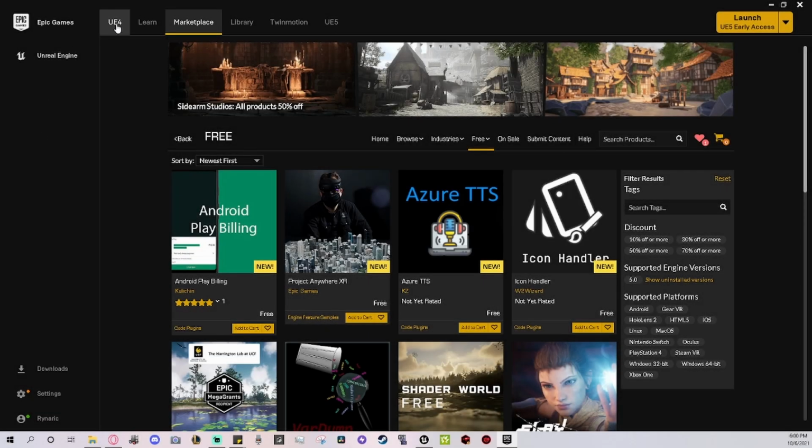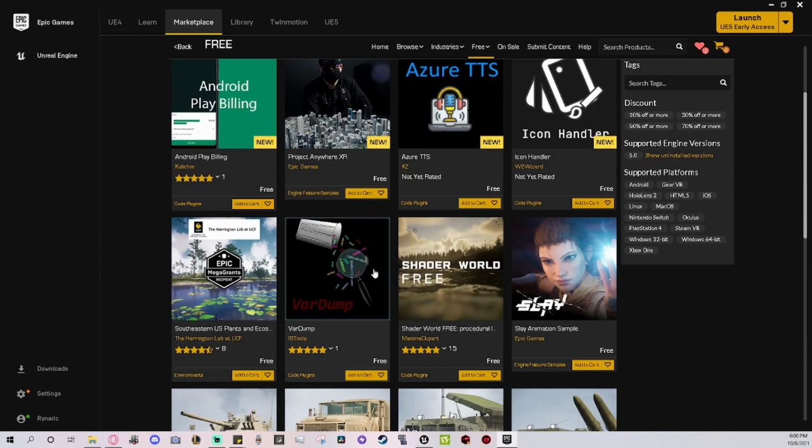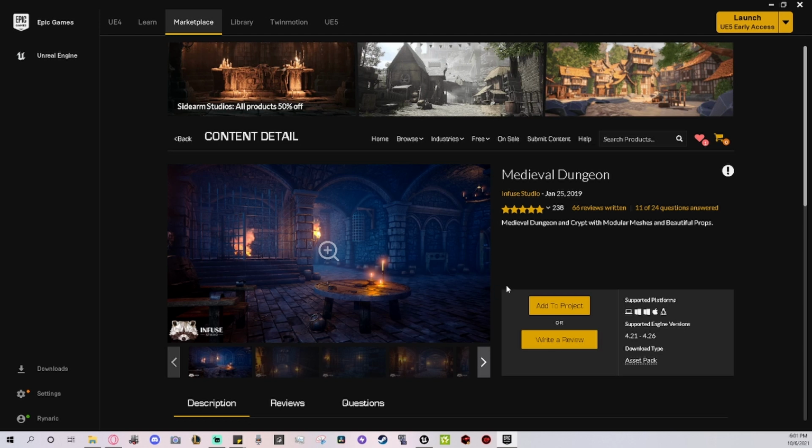So what we're going to do is navigate over to Epic Games Marketplace and into the free section for all those priceless assets. You're going to figure out whatever ones you want to add into your project. I'm going to go with this medieval dungeon pack that I found earlier. After you've decided what you want, click the big old free button and then the add to project button.